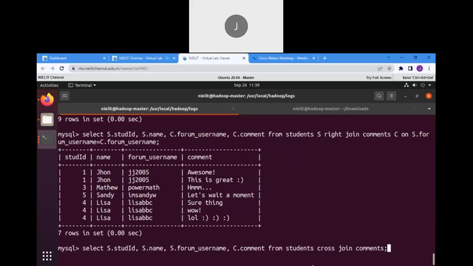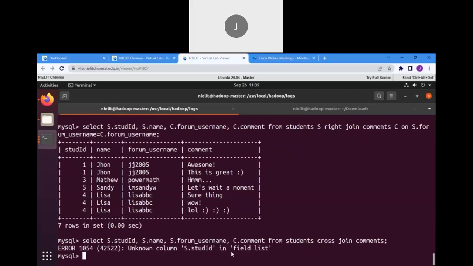Okay, I'm not giving out any condition, directly trying to cross join between two tables, just listing whatever we wanted to list. Let's see, it is giving unknown s.id. I think student ID is wrong. It's STUDID, right? Okay, I have not given the alias name here.